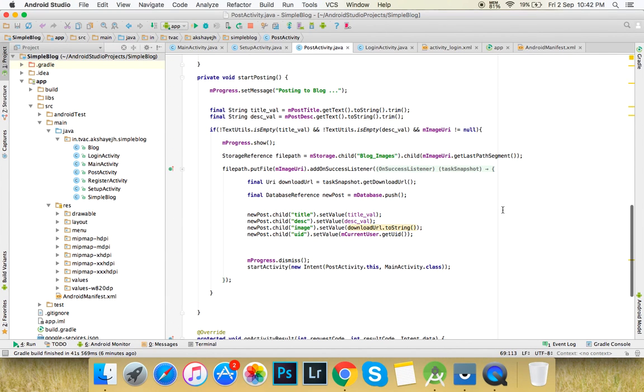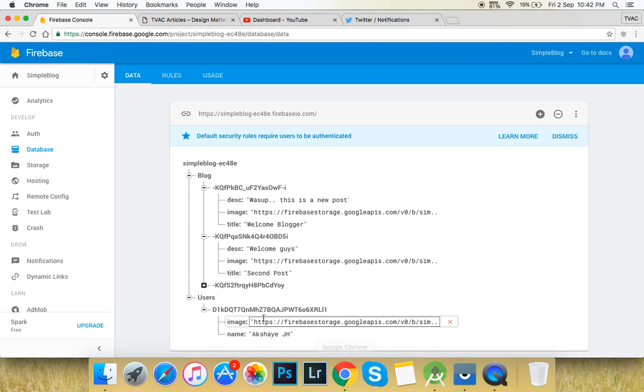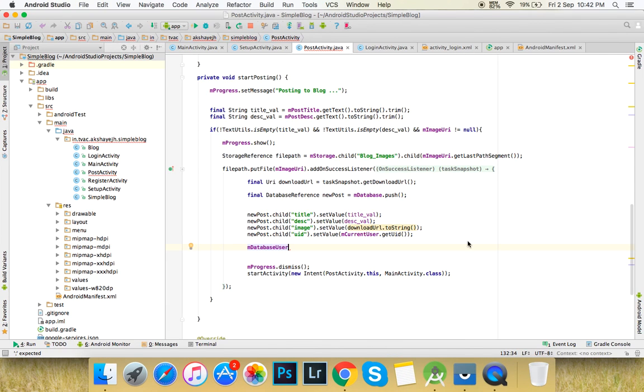Now the next thing that I'm gonna do over here, I'm just gonna quickly say new post. I'm gonna say database user, and that is the path to the current user. Then we can say dot add value event listener. Now we are going to use value event listener to retrieve the name of the user.